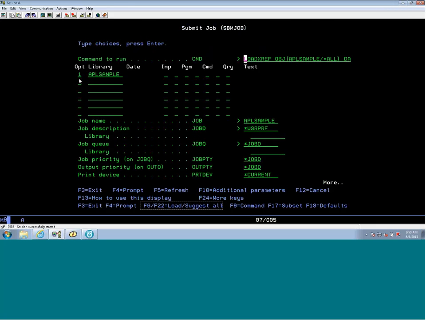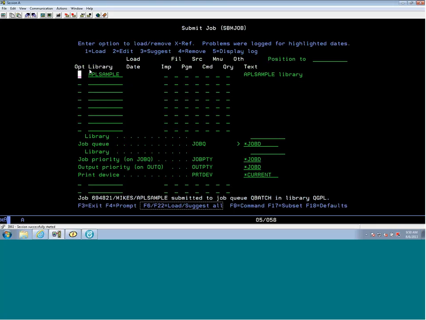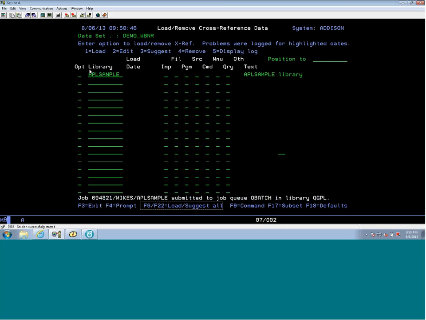So I'm just going to take option 1 from here. I'm going to prompt it so you can see my load xref command. This is the command, like I said, that actually gets processed out to the system to build the cross-reference, and it can be run on a nightly basis. There's dates out here, and this one's using all objects. You can also have a specific date, the current date, or a change date. So you can have different options within that parameter.